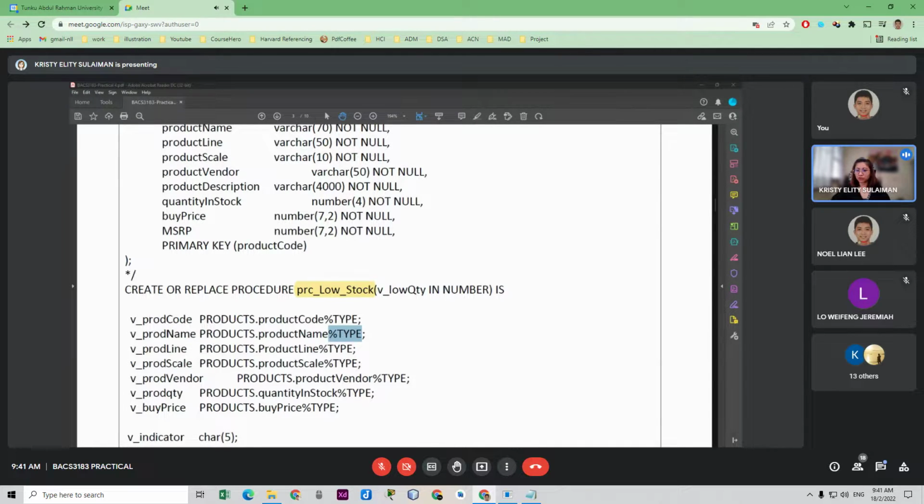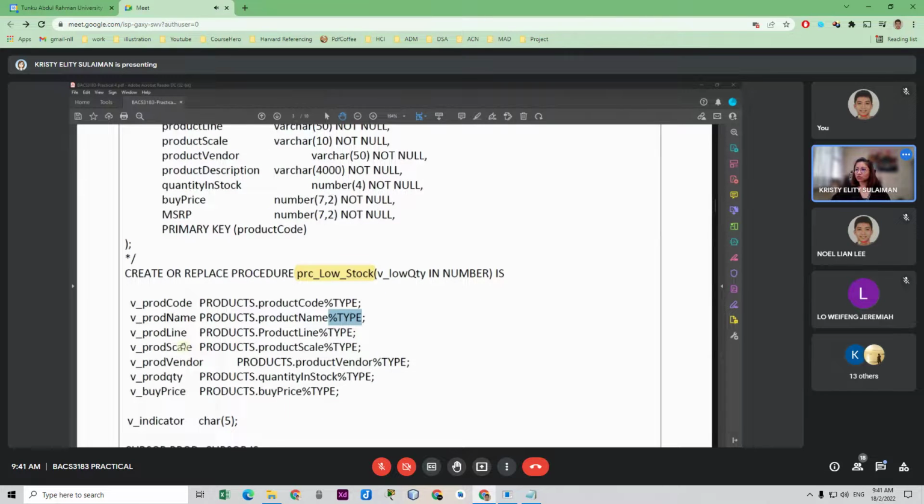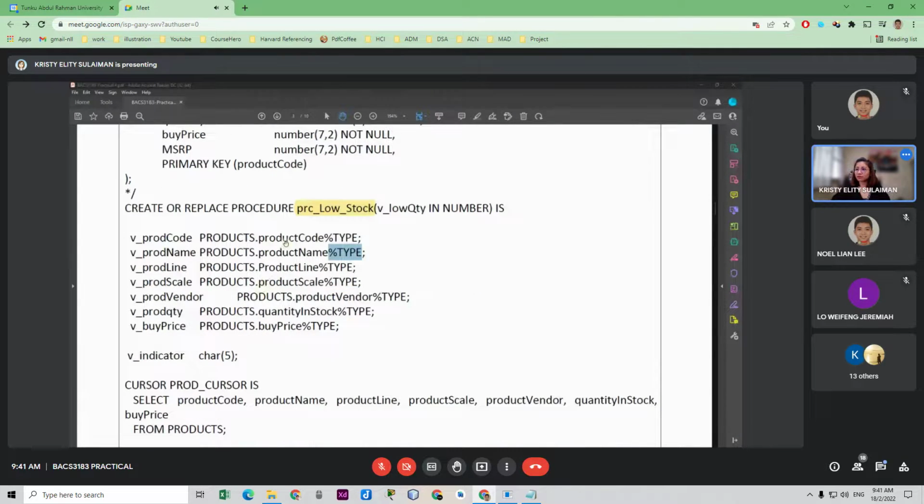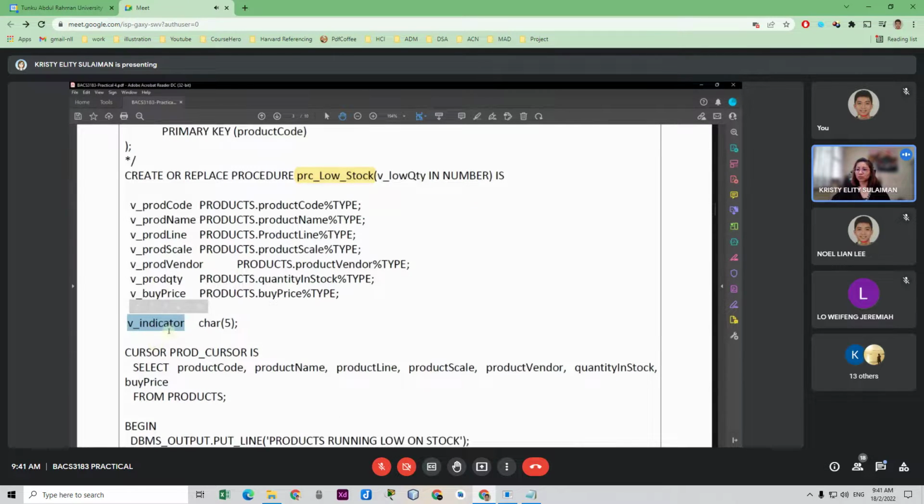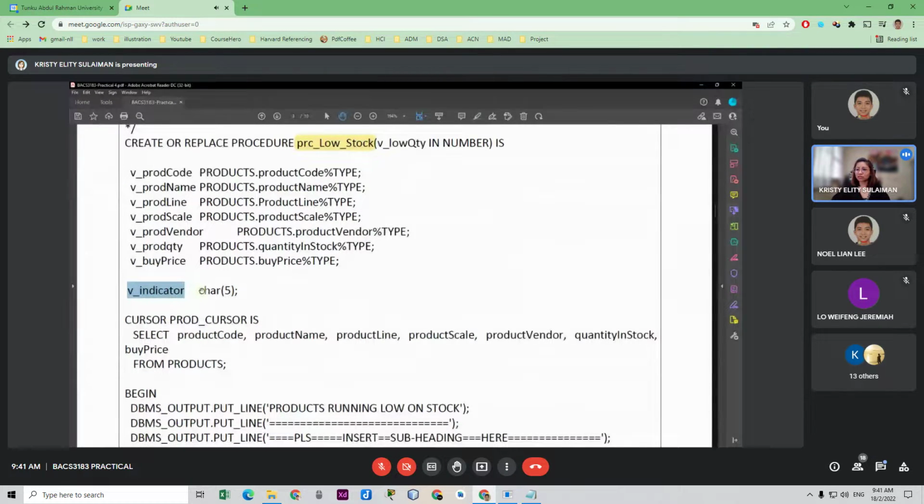Okay, so continue. This is where we declare the new variables here. And then we also have another one, a v_indicator. We will see where this will be used in this program. So this is the data type.